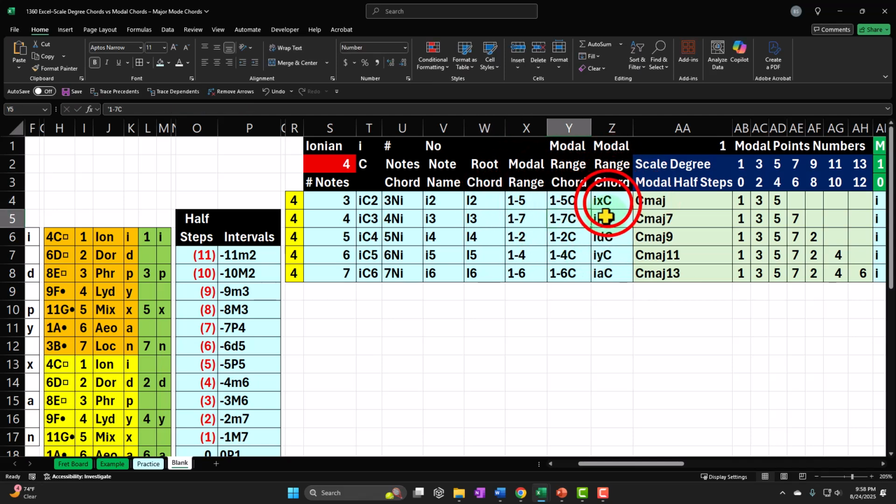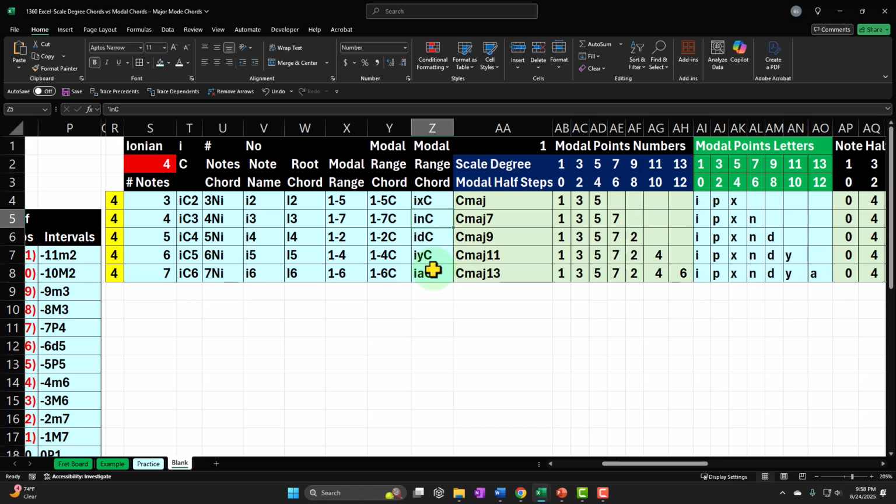Now this needs to be a formula. This is hard-coded. That's lazy work right there. So there's a couple ways I could do this. I could say that this is going to be the Ionian, which is the 1, and then I'm adding the distance to get to the 5, to the end of the range.